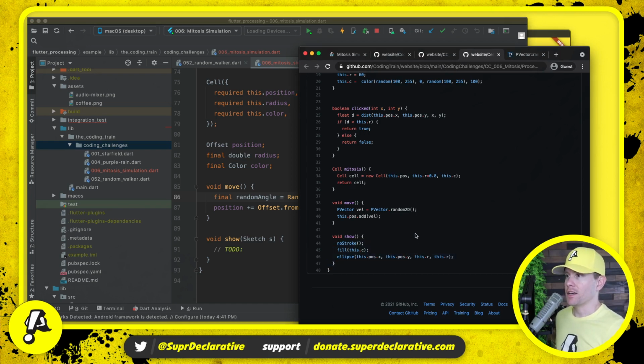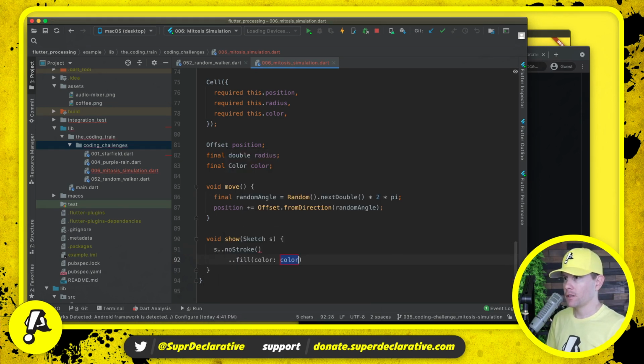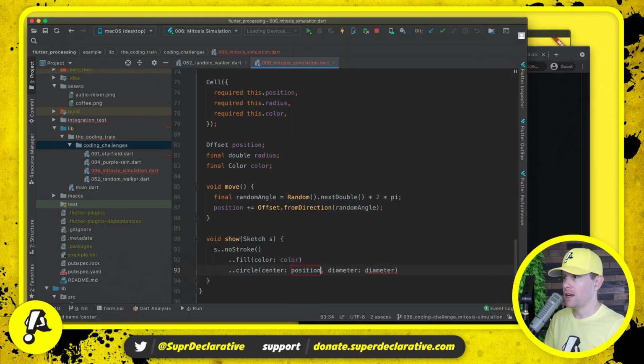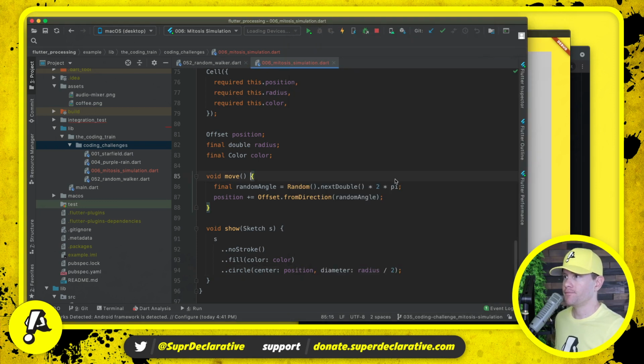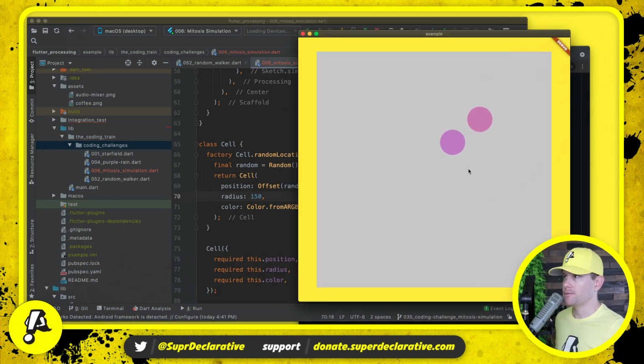And then we need to figure out how to paint this thing. So we'll say S, no stroke, fill with the color, and then circle. It says ellipse here, but I don't think ellipse is needed because the radius is equivalent in both dimensions. So we just need to give it the position, and then the diameter would be radius divided by 2. And check that out. Now, I think I'm going to bump that radius up quite a bit. Given this canvas size, 60 is not particularly large. So let's go with like 150. That's better.